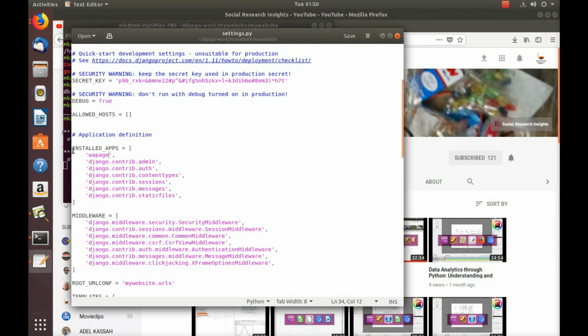So here you can see installed apps is actually a dictionary. You just have to come here and write the name of the app within the single quotes, in between single quotes, and separate it by comma. That is why I just copied, so that sometimes we may forget to put the comma and it will throw an error. That is all you need to do, and we finished this step, installation of the app.